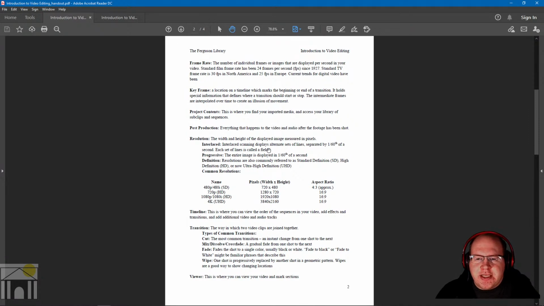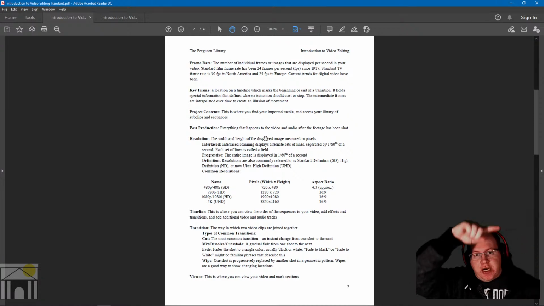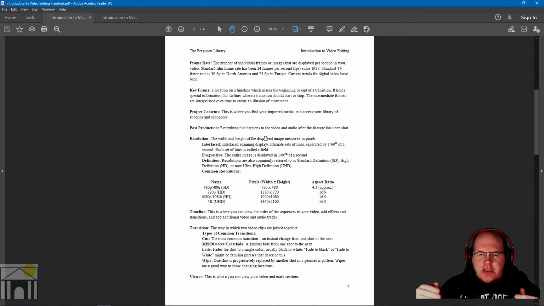So resolution is the width and the height of the image measured in pixels. Remember before when I was talking about aspect ratio, the 16:9 and the 21:9. Basically it's the width 16 to the height 9, and then it gets multiplied out to these larger numbers. And then there are some different parts of the resolution.